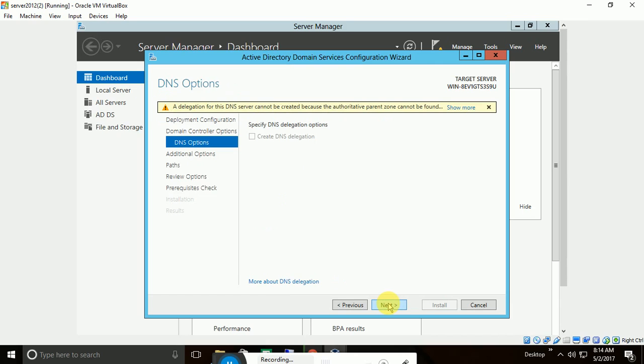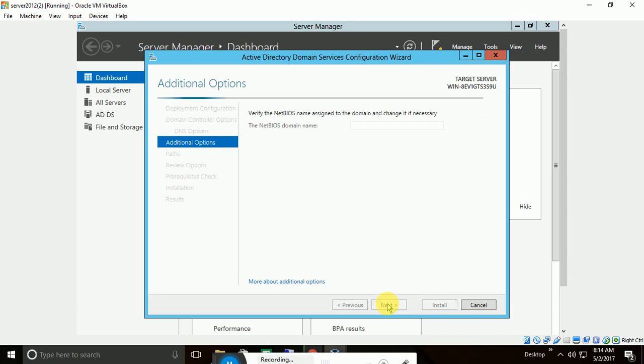Click next and click next. It's verifying the NetBIOS name assigned to the domain. Change it if necessary. This is a NetBIOS name. Before DNS there was a BIOS naming system. It is a single label name. So click next.